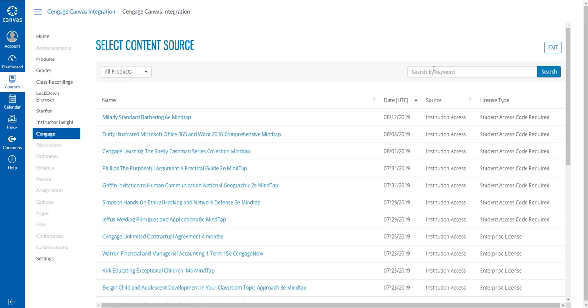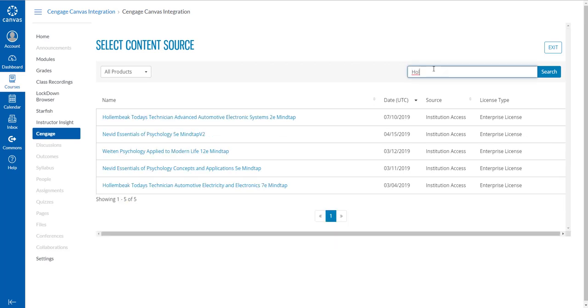And we're going to find our content. So for this example, I'm going to use one of the automotive techs, and I'm going to use the Holland Beeks Today's Technician. This here is where you would want to search for your actual course that you're teaching in the courseware you're using.